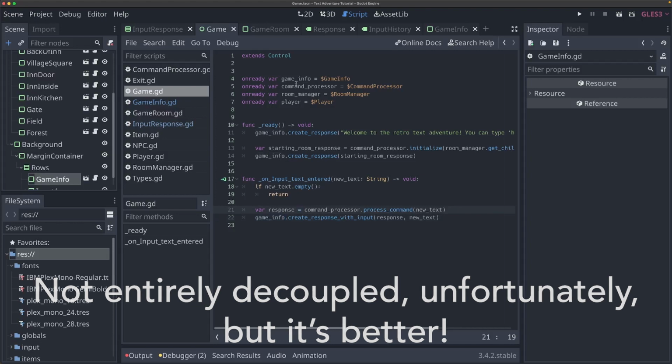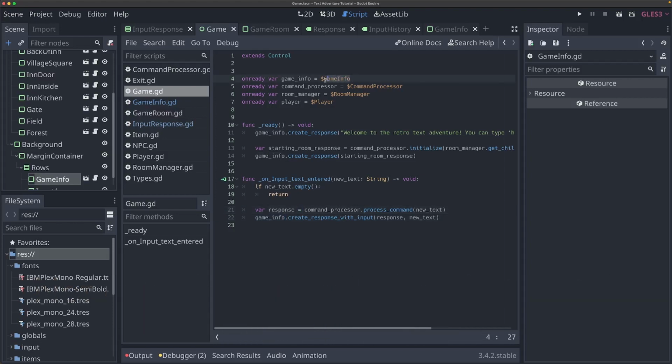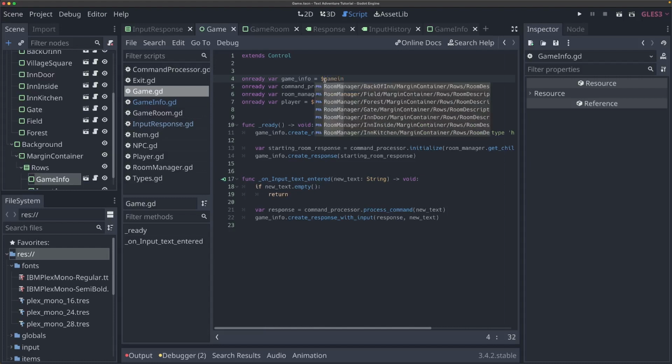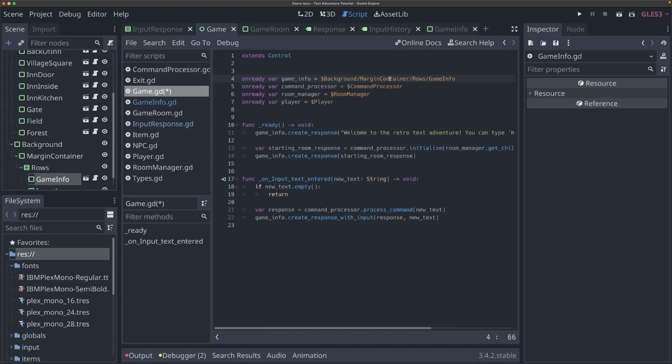The one last thing we need to change is, remember, I was just putting GameInfo up here as a placeholder because we weren't getting autocomplete. So I need to get the full path to that. So if I type GameInfo, we'll see it pop up. Just hit enter. Background, margin container, rows, GameInfo.